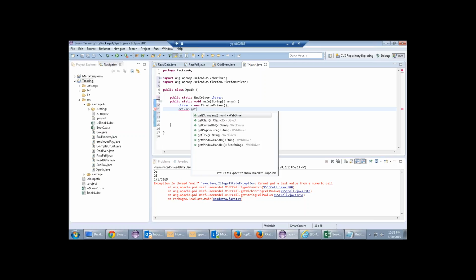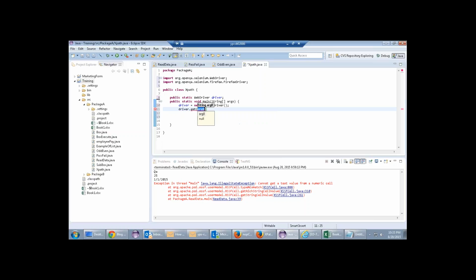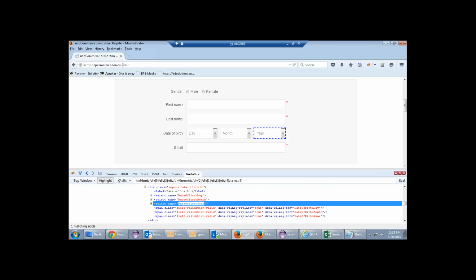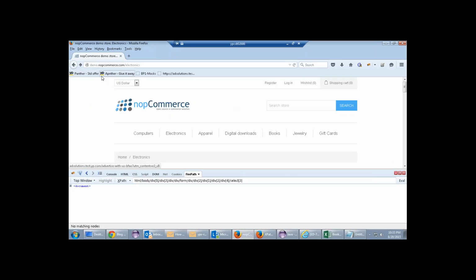Now say driver dot, there is a method called get. That will accept a parameter. The parameter is nothing but the URL of the website. And don't take this entire URL because that is starting from register. So you should go back to home and take this. Electronics also is not necessary, remove that. You have to take only till .com.